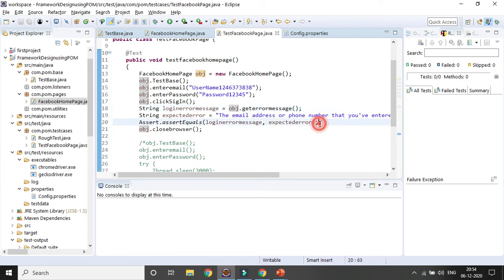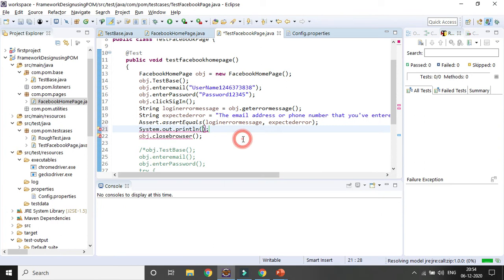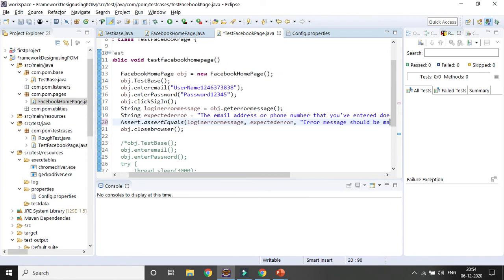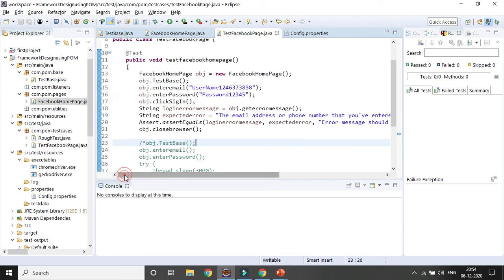If I want to give some output here, or if you want to give some message here, you can also give it. You can give an error message, like "should be matched", so that in case it is matching it will pass, and in case it is not matching, it will give you the message. After that I am closing the browser.